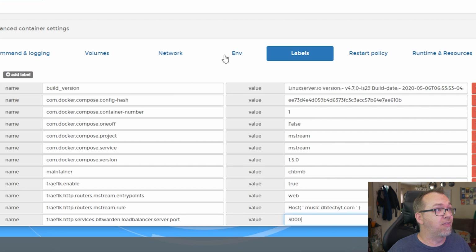That's the port that this runs on. Sometimes you don't need to do that. Sometimes you do. I just like to put it in there to remove any possible complications.